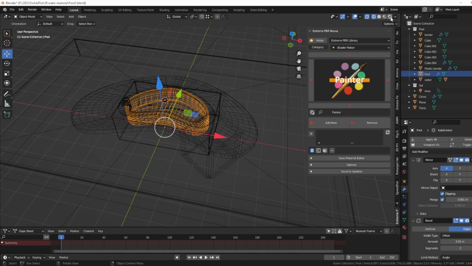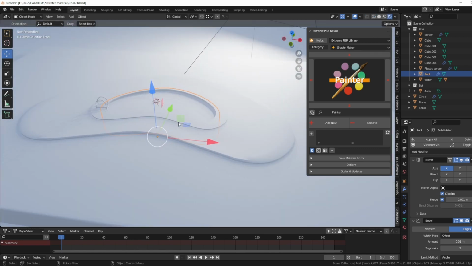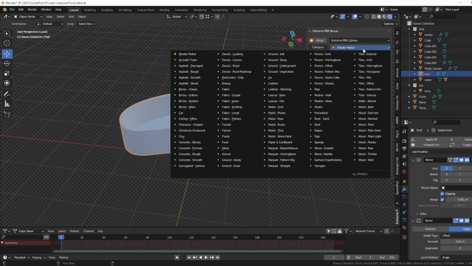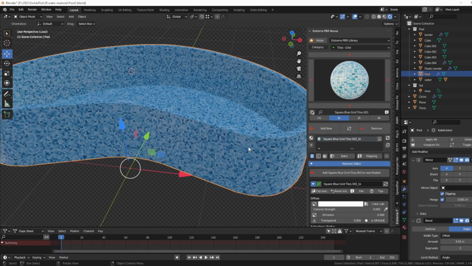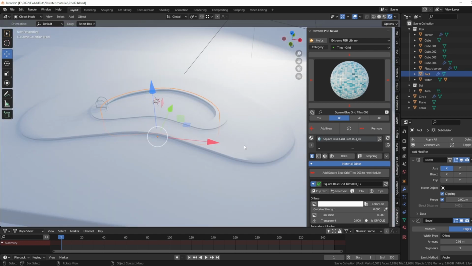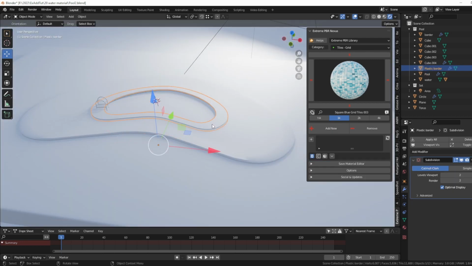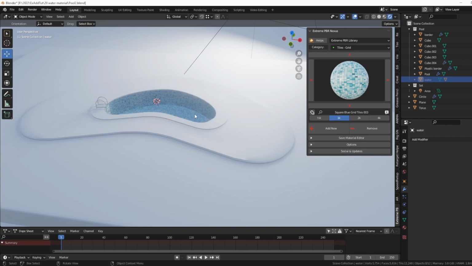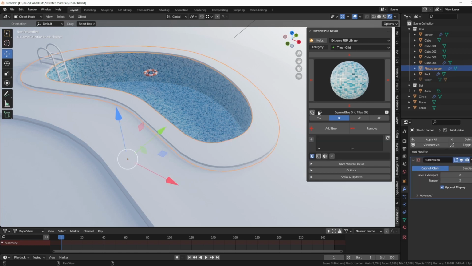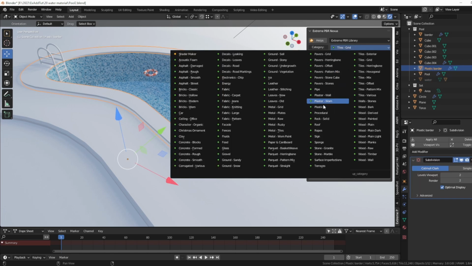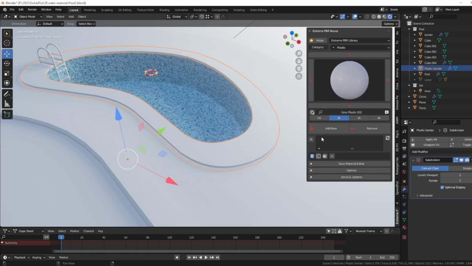Let's build a swimming pool, in order to test the extreme-pbr water material. Add some tiny blue tiles. Hide the water surface. Add a plastic border.